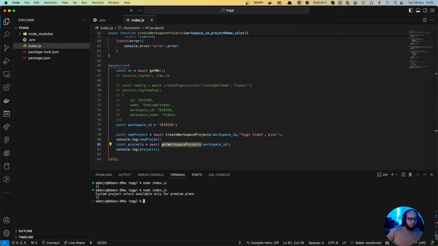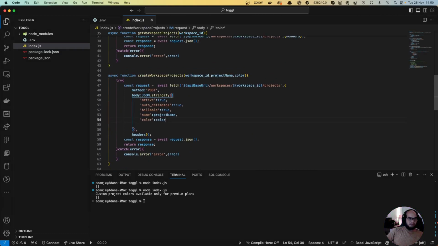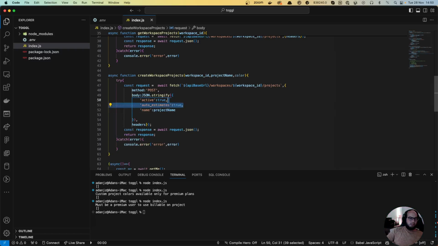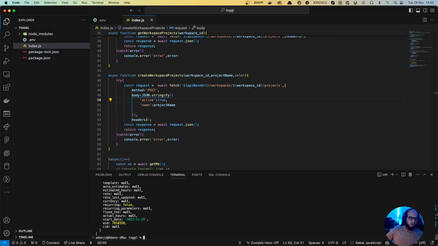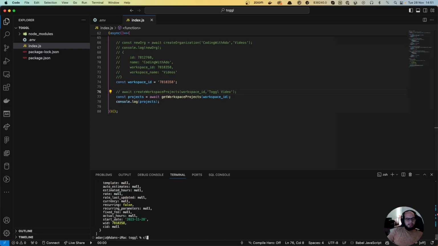Okay. Custom project colors are only available for premium. Okay, then we are gonna ignore the color right now. Must be a premium user to use visible. Okay, let's remove the visible. Let's just remove everything, just have the active and name. Perfect. We have the projects. So see, this first one is when we created, and the second one is the get projects. So let's ignore this. Let's remove this.